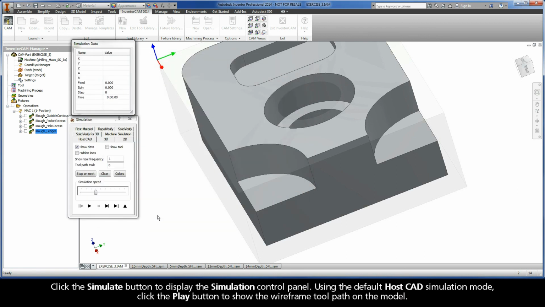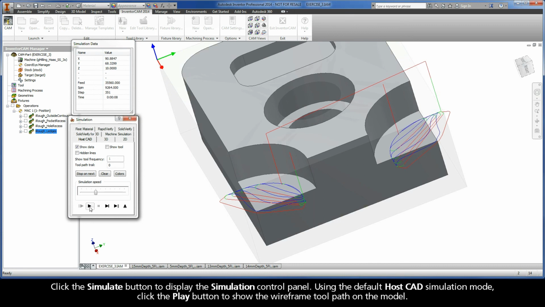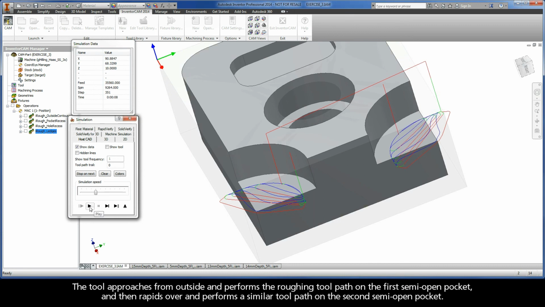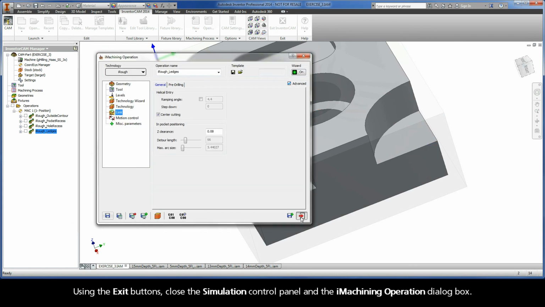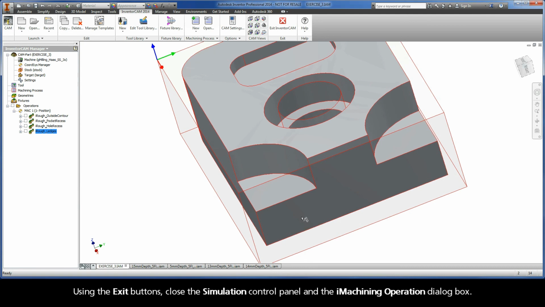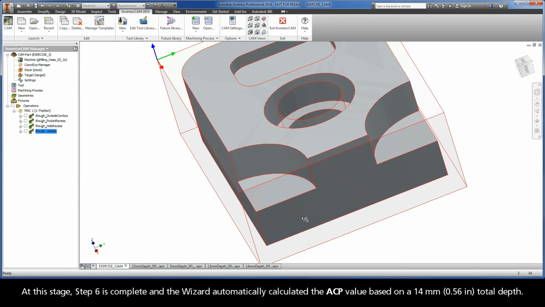Click the Simulate button to display the simulation control panel. Using the default HostCAD simulation mode, click the Play button to show the wireframe toolpath on the model. The tool approaches from outside and performs the roughing toolpath on the first semi-open pocket, and then rapids over and performs a similar toolpath on the second semi-open pocket. Using the exit buttons, close the simulation control panel and the iMachining operation dialog box. At this stage, Step 6 is complete, and the wizard automatically calculated the ACP value based on a 14 mm total depth.